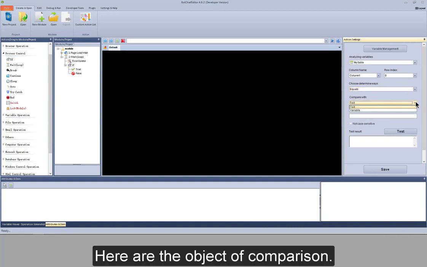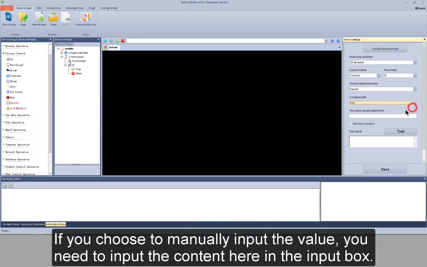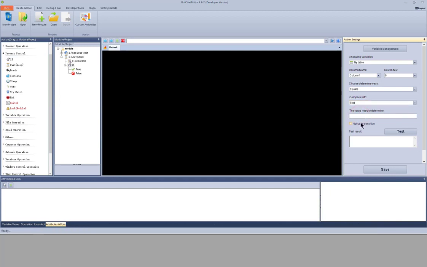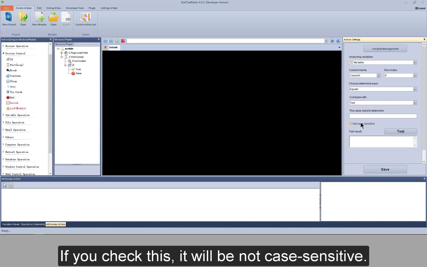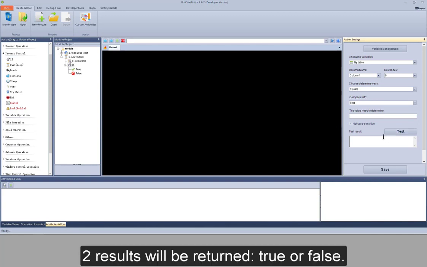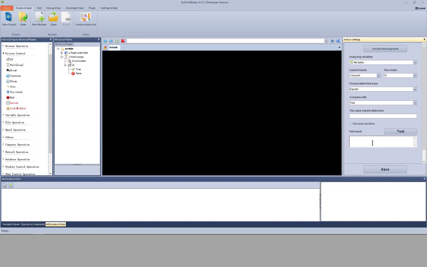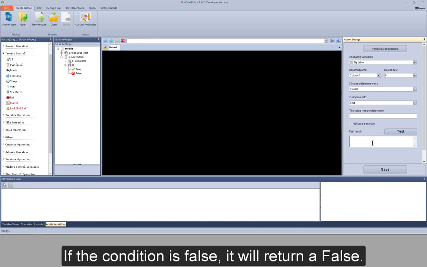Here is the object of comparison. You can manually input the value, or you can choose a value from a variable. If you choose to manually input the value, you need to input the content here in the input box. If you check this, it will not be case sensitive. Click Test and you can see the return value. Two results can be returned, true or false. If the condition of judgment is true, it will return true. If the condition is false, it will return false.